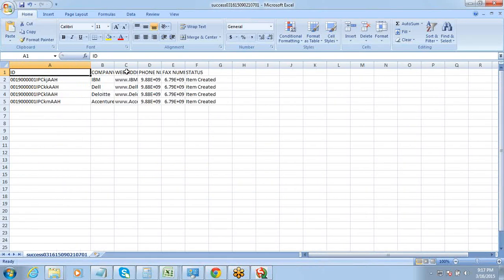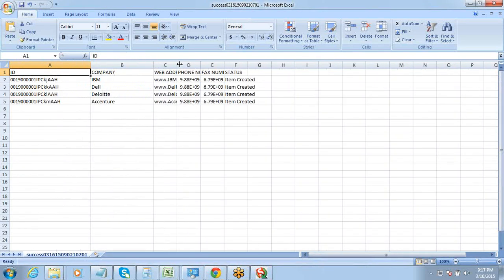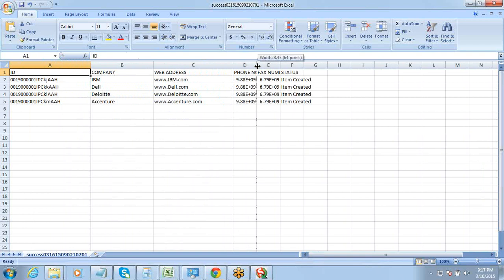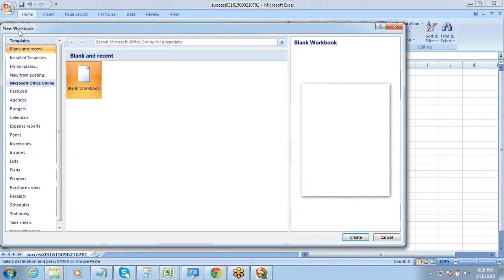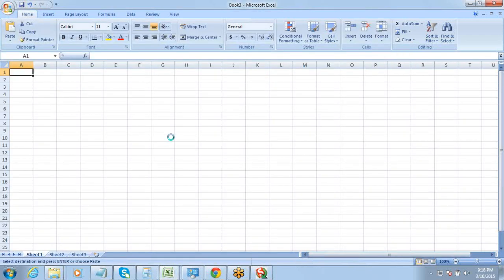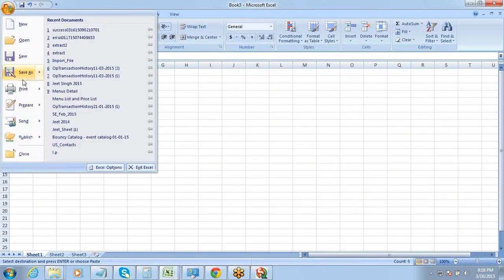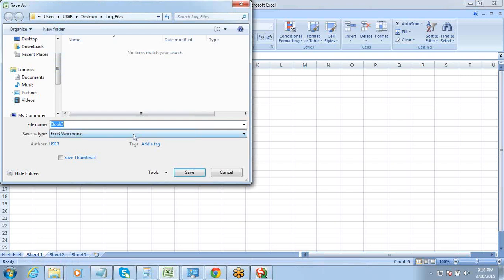See, so this is the success log of the records which we imported. So here also I have the IDs defined. So if I have to delete these 4 records or whatever records, I can use the IDs. So for a delete operation, you just need to take the IDs. Take the IDs, create a new file, put the IDs here, save it as comma delimited format.